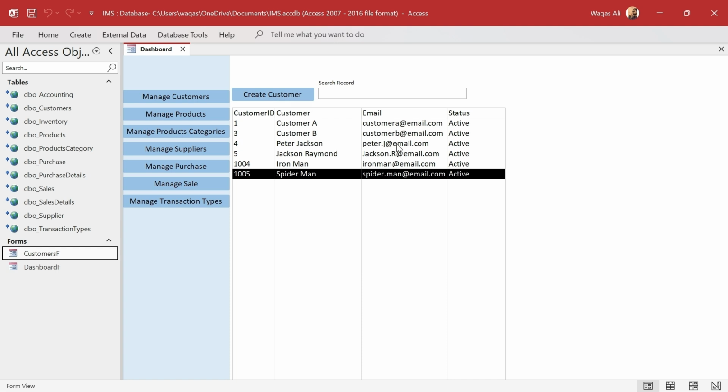So I think this is it for this video. And for the next video, we are going to start with the products, and then we'll go one by one with this menu, and we'll keep on moving and keep on creating the forms and the VB code. It is going to get more interesting with the passage of time, with the passage of videos. It will be a more interesting video series.